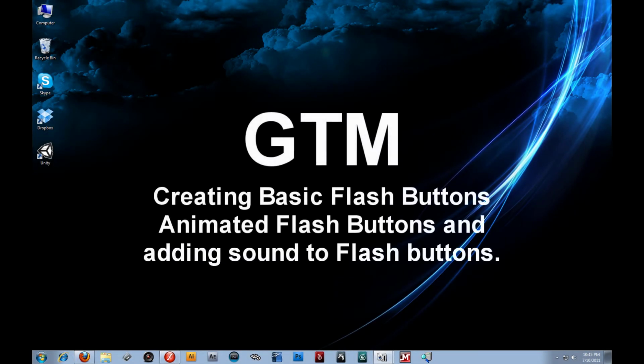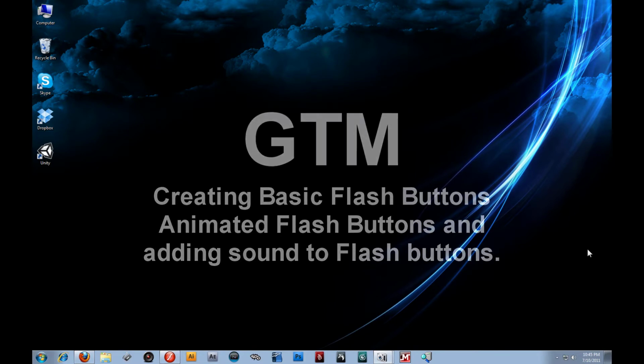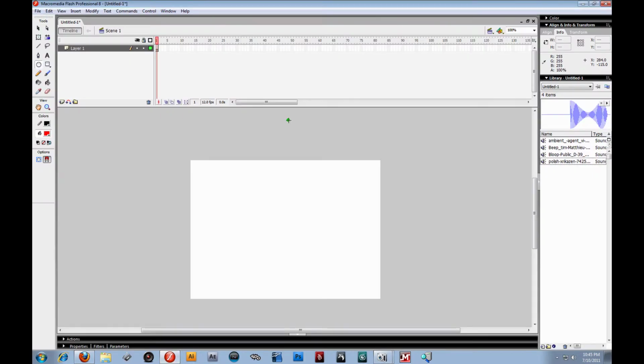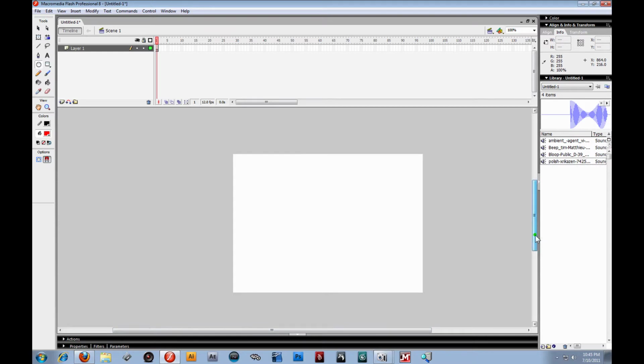Today's video tutorial, we're just going to be covering how to create basic buttons in Flash, also using sound with our buttons and creating animated buttons. So I'm going to go ahead and launch up Flash. As you can see, I'm using an older version. This doesn't really matter. This is just your basic way of creating buttons.